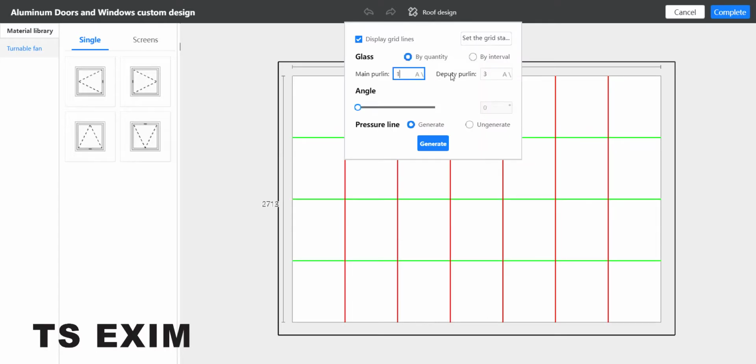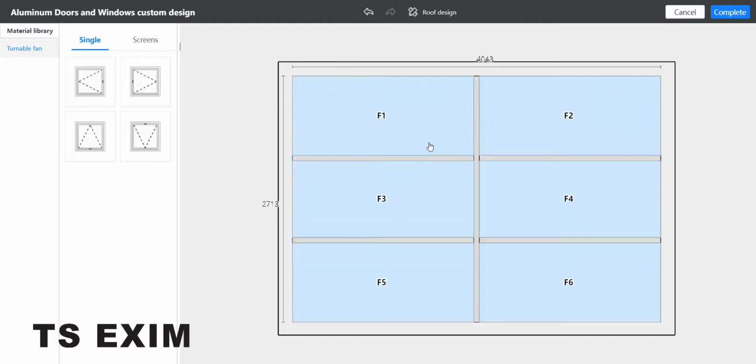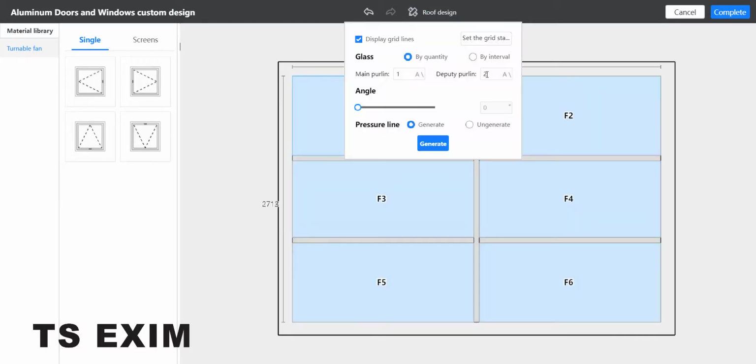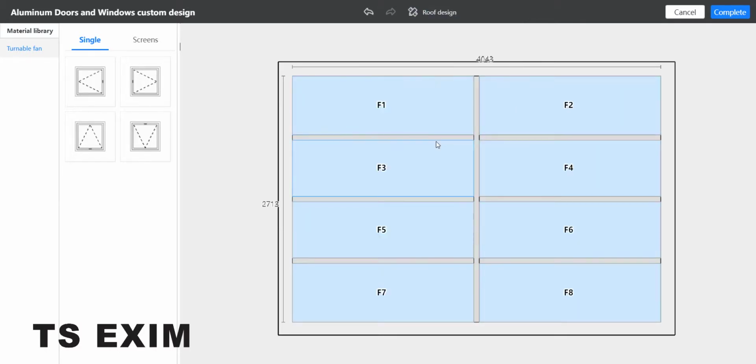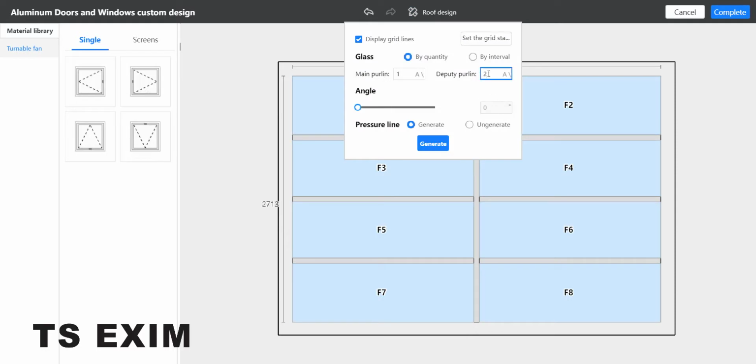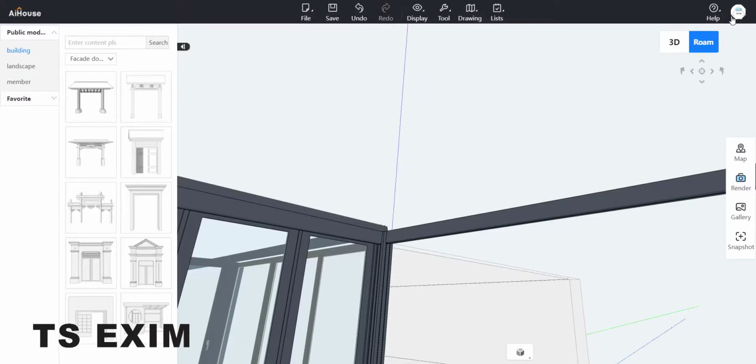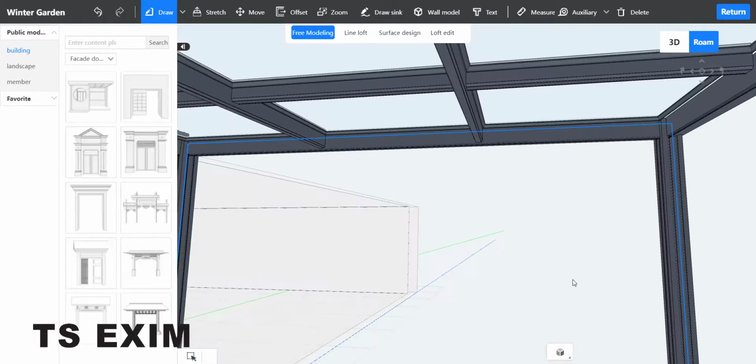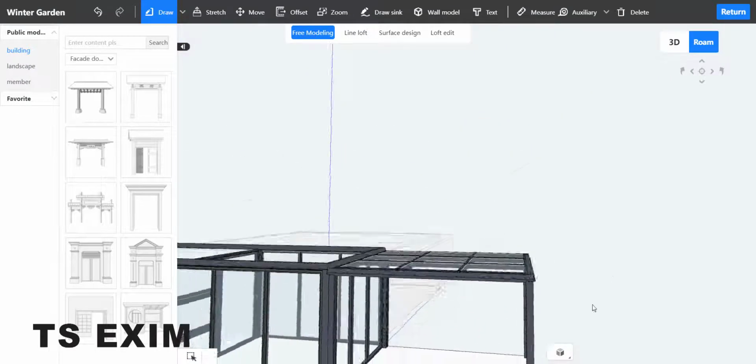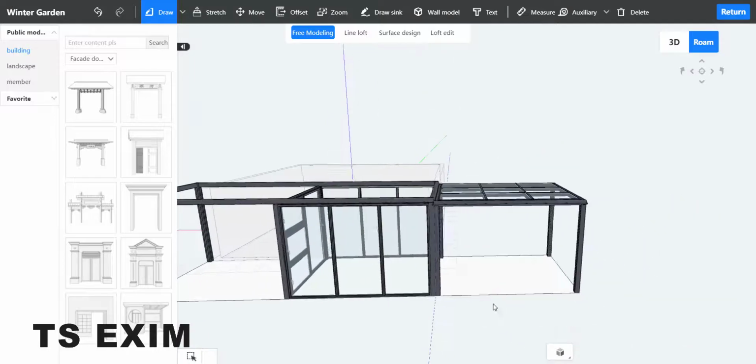Divide it by quantity. You can divide it like this. This one change to 3. So this is how it divides. Change to 2. This one also change to 2. Generate. Click complete. You can divide it according to your own preference.